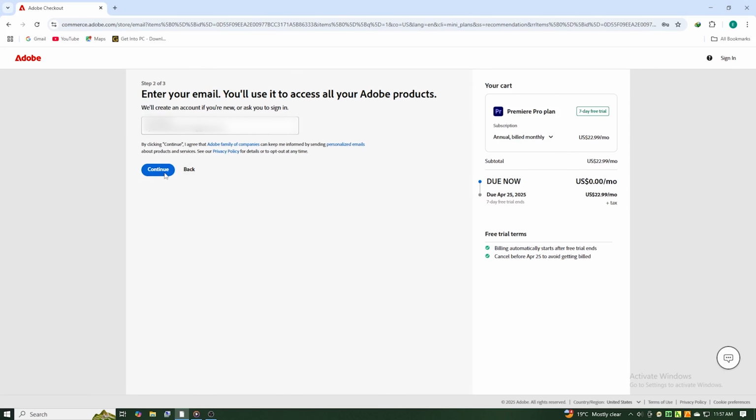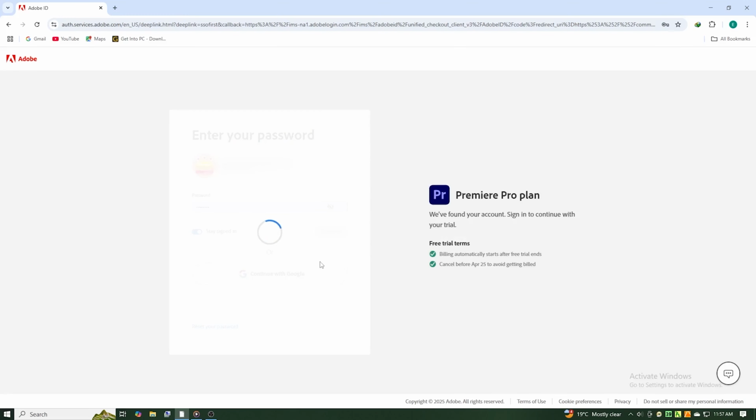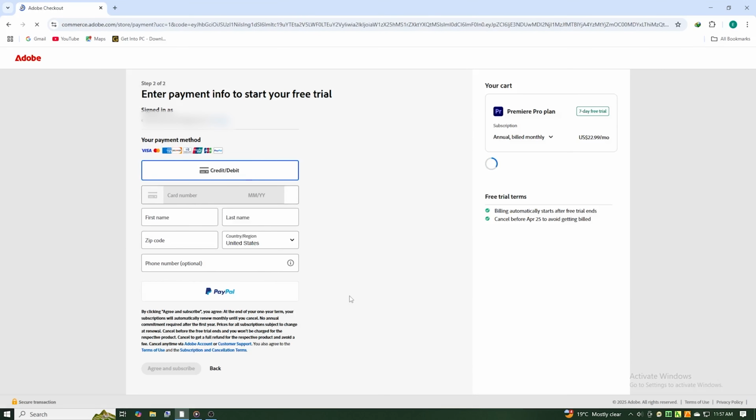You'll be asked to sign in or create an Adobe account. Adobe does require a payment method to initiate the trial, but no charges will be made as long as you cancel before the trial period ends. This is a risk-free process, and I recommend setting a reminder to avoid any unexpected billing.